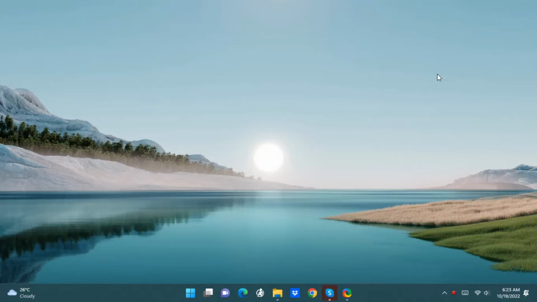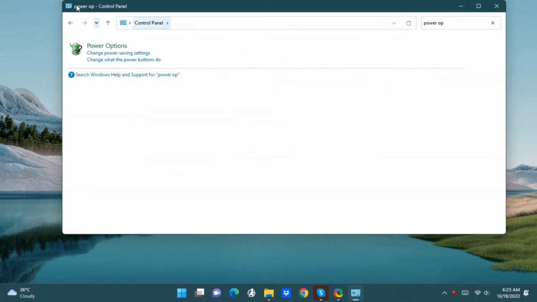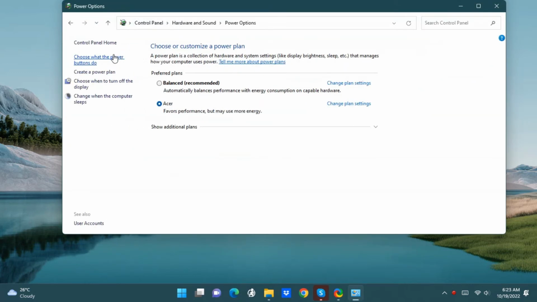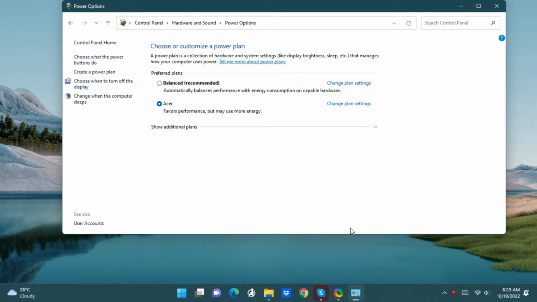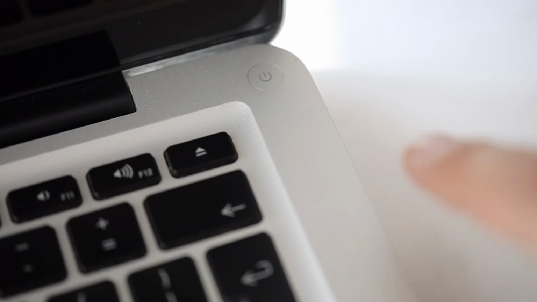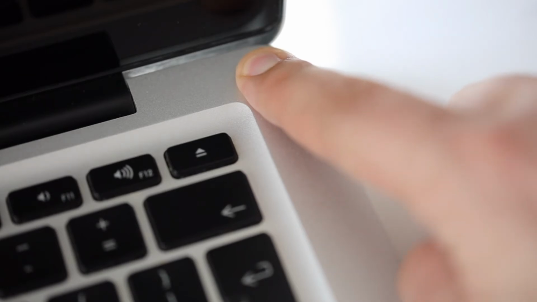To fix this, you need to go to the Control Panel, Power Options, and select Choose what the power buttons do. Under When I press the power button, set it to shut down. You may need to restart your computer to apply the settings. After this, you can easily shut down your PC with a quick press of the power button.